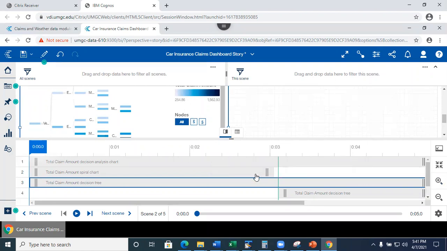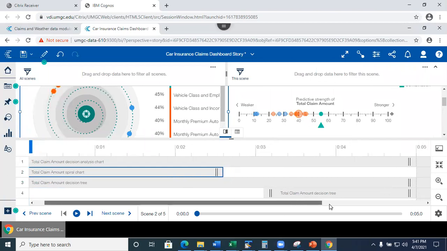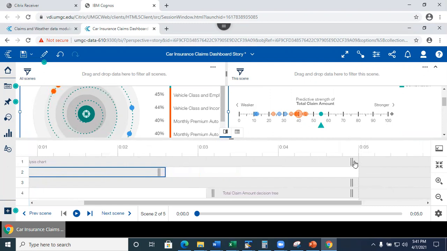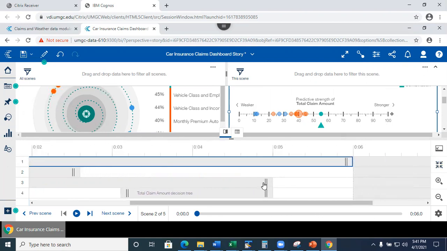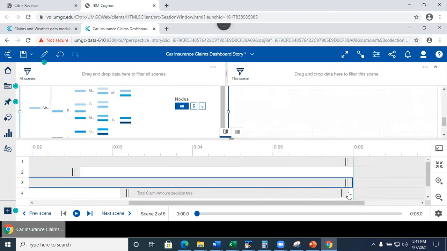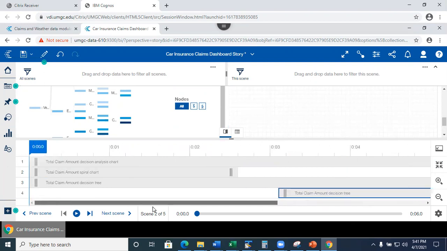Now, what else could I do? By default, it's 5 seconds, but if I take this handle and drag it here, my scene is going to be longer than 5 seconds. So this is how I do it. To make the scene last longer than 5 seconds, you just drag these things here.